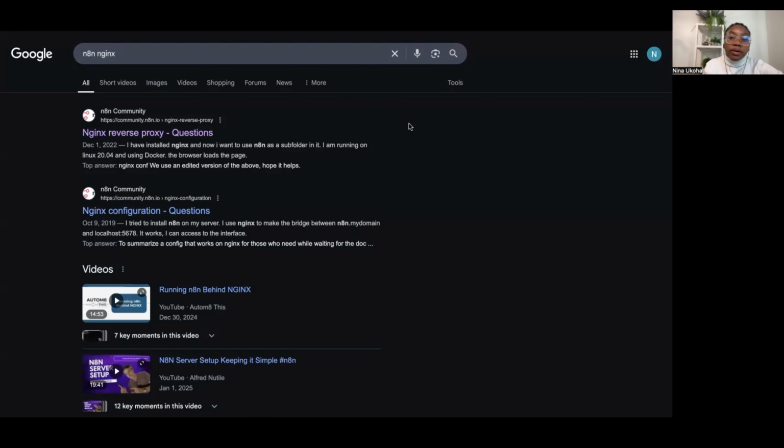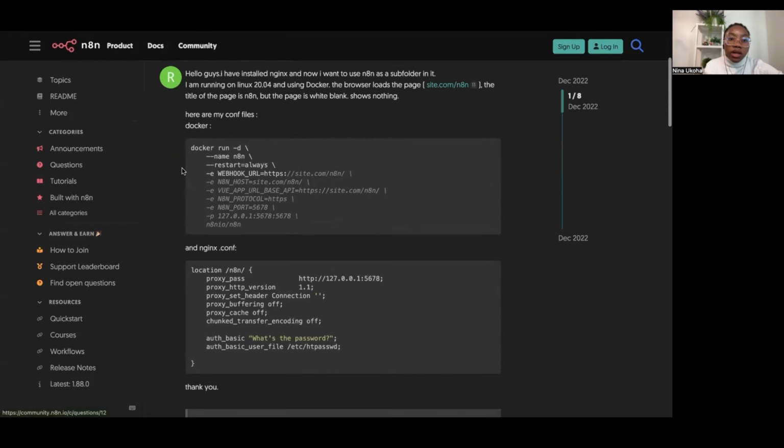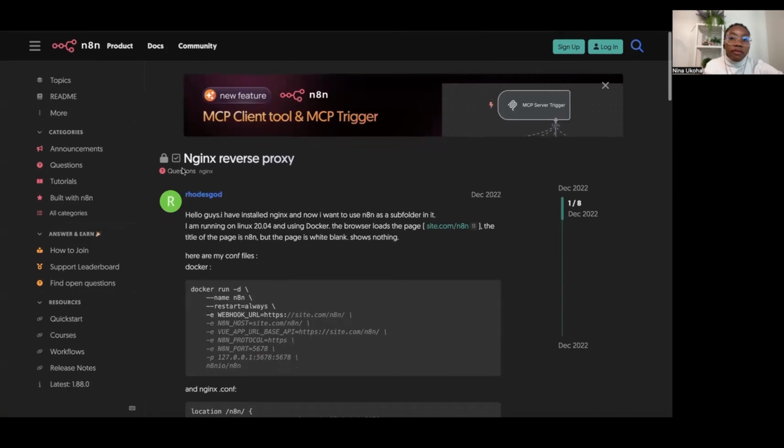And here you actually have setup steps given by the CEO of n8n himself, just walking people how they could install this and make this webhook accessible. So you can just come here and see all of this and follow it.